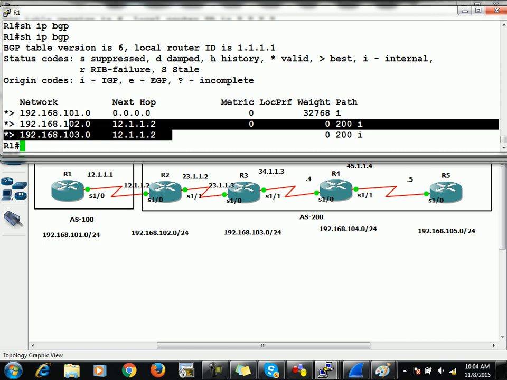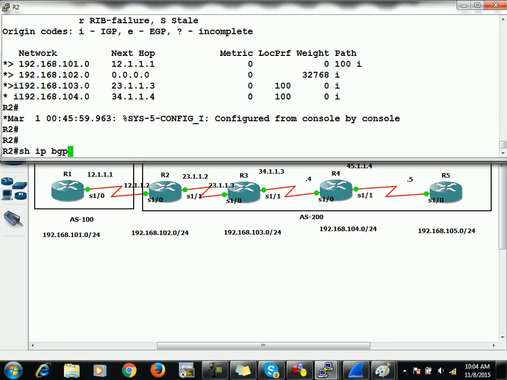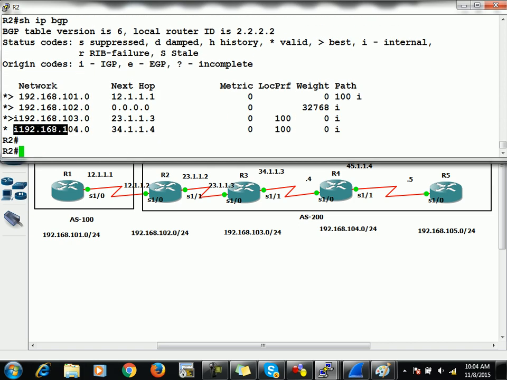If you are receiving any prefix in your BGP table, right? Let's say that you are on R2, so I have a BGP, and this prefix is there, but it is not best, right? So first, what is the very first thing that you will check?